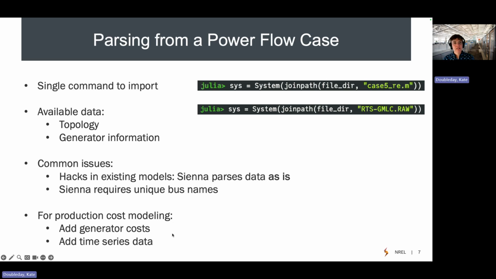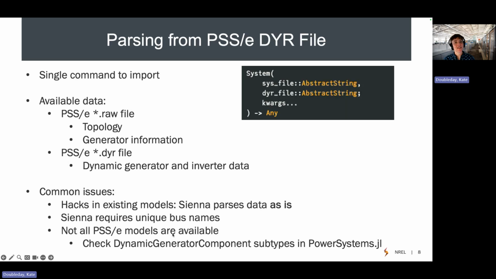If you're interested instead in dynamic simulations, then we're moving on to the second option, which is parsing from PSSE .dyr file. This is an extension of the previous method where we include both the PSSE .raw file and the auxiliary .dyr file that includes the dynamic generator and inverter data for running dynamic simulations.